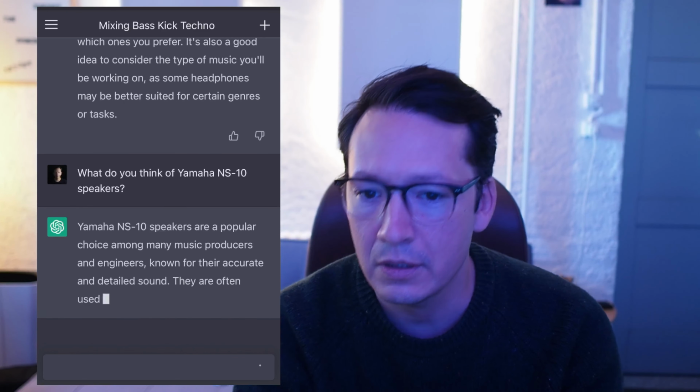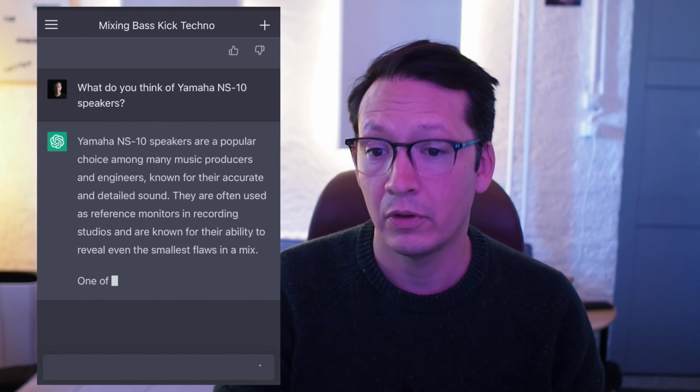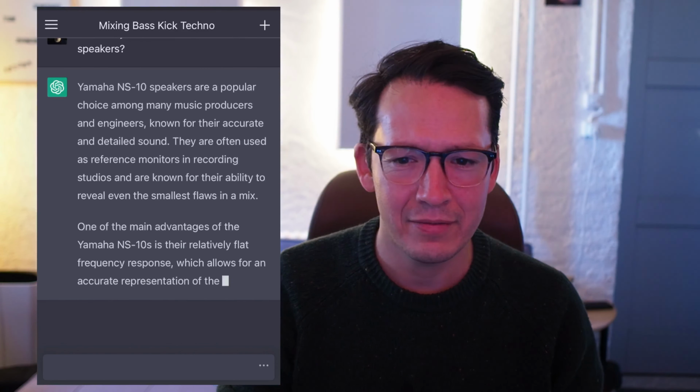Alright, popular choice, accurate, detailed sound, reveals small flaws, very true. I don't think they're very flat. They have a huge peak around 2K, which is what makes them so revealing. They're kind of an inverse of a standard hi-fi speaker, so they have a very big mids bump. But I guess they are very revealing, relatively flat.